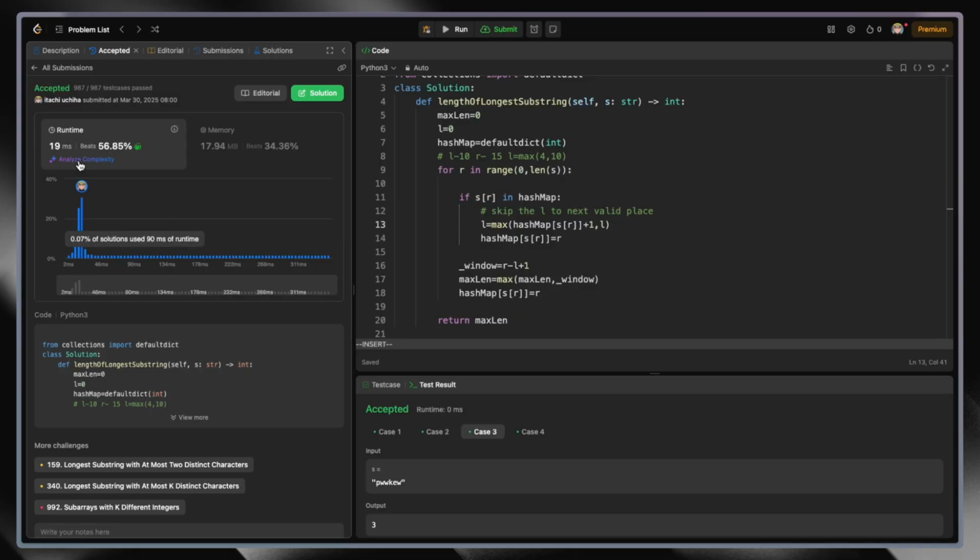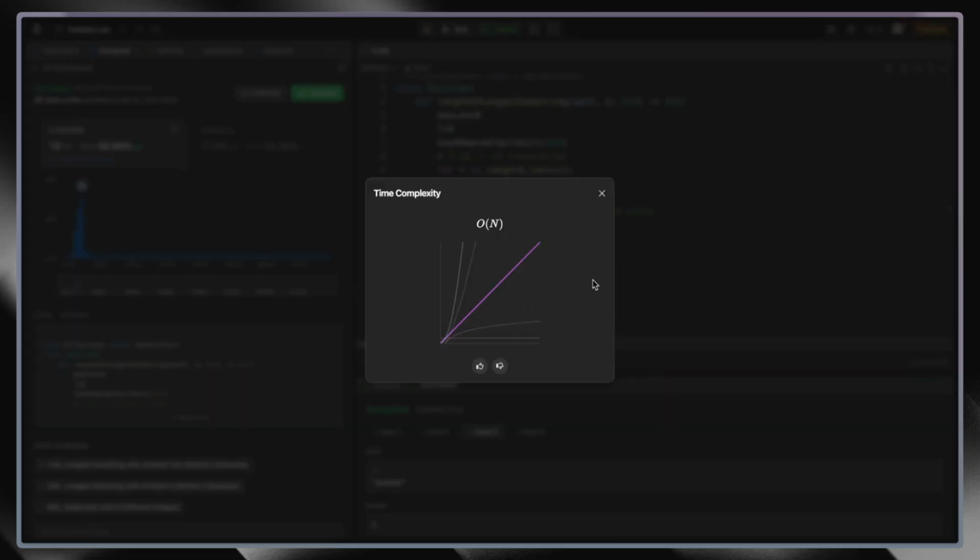Let's see the time complexity of this particular problem, which is big O of n. So I hope you guys understand the problem very well.